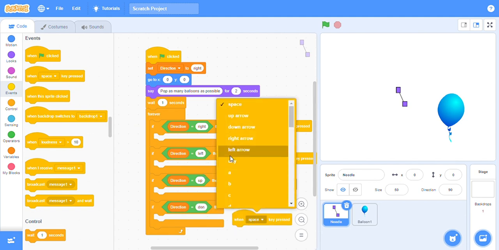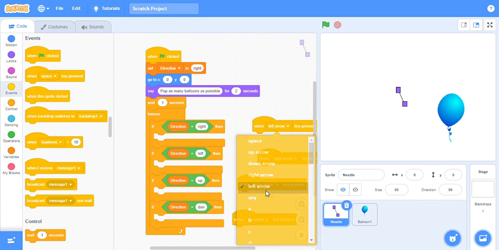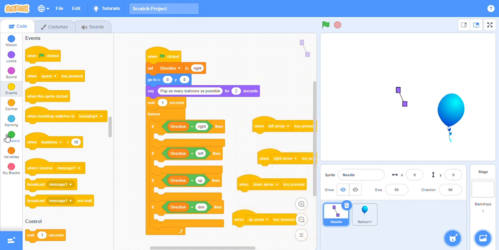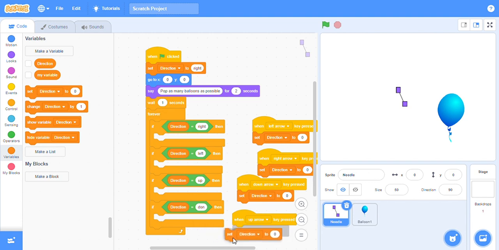Now when its key is pressed, then I want up, down, right, and left. So now I want to set direction. Set direction to the key I'm pressing. So I'm gonna set direction to the way where the key is pressed.